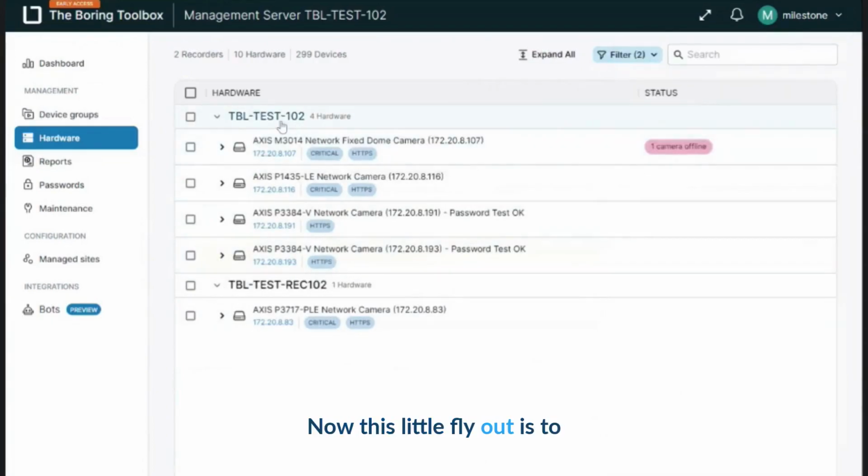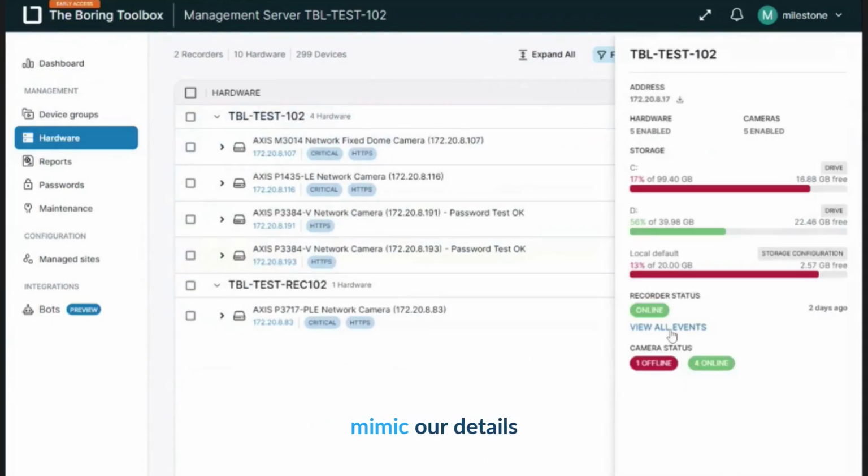Now this little fly out is to mimic our details view in Toolbox. Gives us all the information. This is actually a downloadable remote desktop link. So you actually click on this and then you open it up and boom, you have remote desktop directly from here. So we didn't take away that functionality. That's still there. That's exciting, but it gives you a nice clean status.